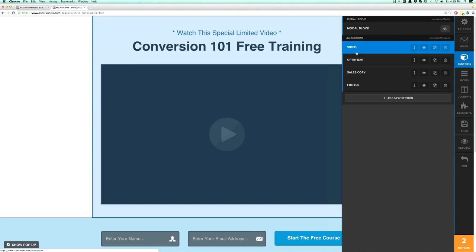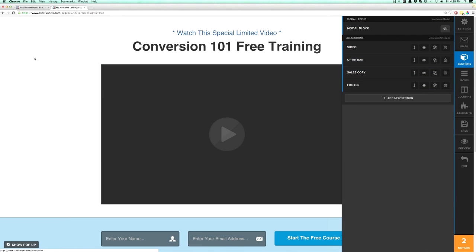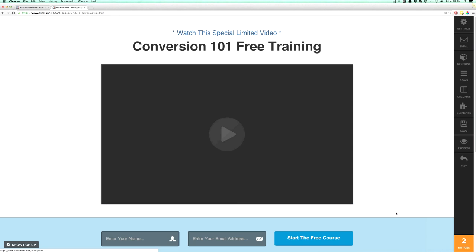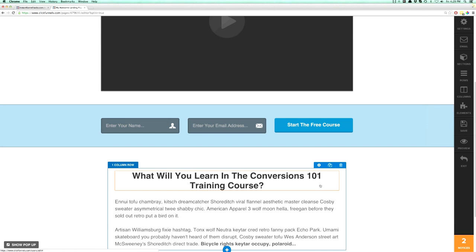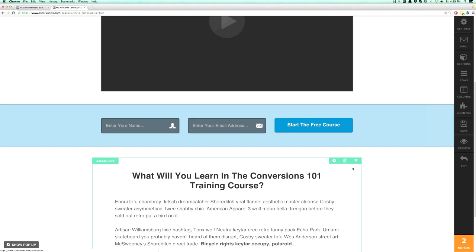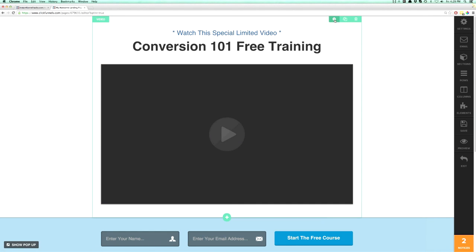So I've got video section, opt-in bar, so I can see all my sections. Okay, now the other way I can see sections, if I hover over something, I look for it, and if it's outlined in green, do you see the green right there? That is a section. So I know that this is a section right here. This green here, there's a section right here. So if it's green, it's a section. Okay. So that's the first thing to understand.